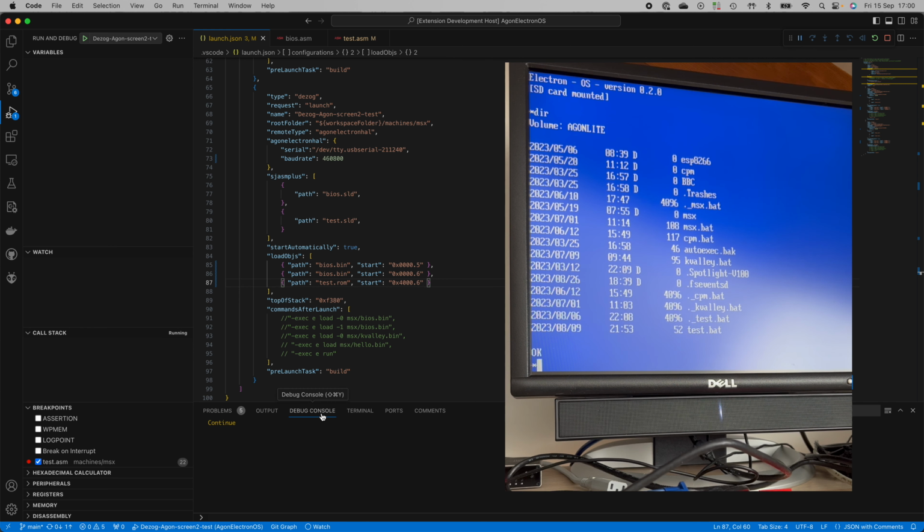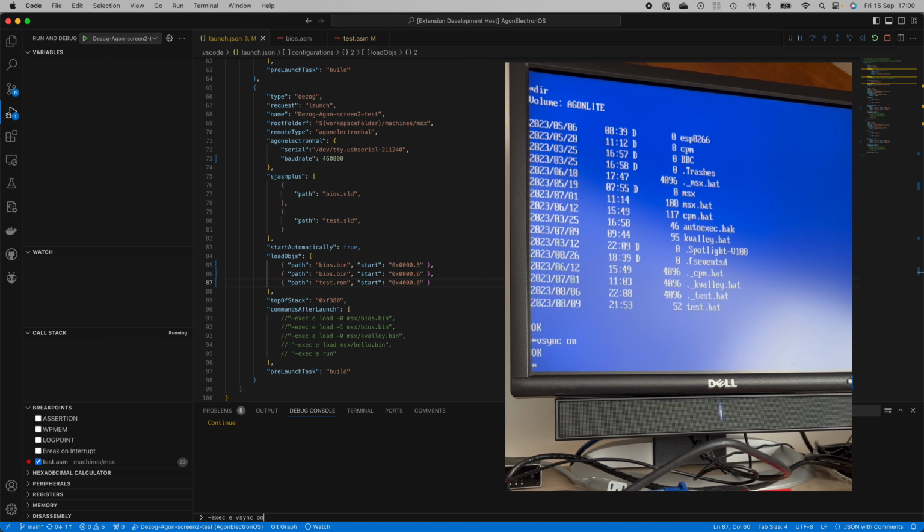So here in the debug console in Visual Studio Code, you can put in commands, and one of the commands I put in is a command called vsync on. That is something for the MSX personality to start driving the 60 Hz vsync. I'll just do it; nothing really happens at this point in time.